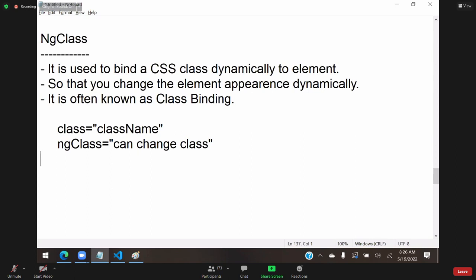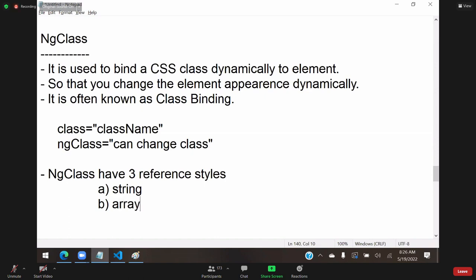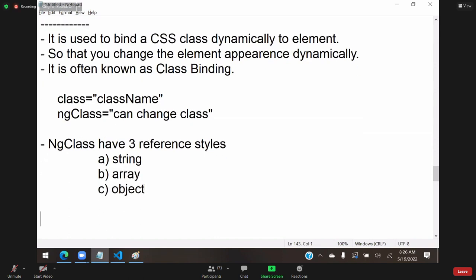But how can ng class handle this? Actually, ng class has three reference styles. First, I will show you them. You have a string, you have an array, and we have an object style. ng class can use three reference styles: string style, array style, and object.